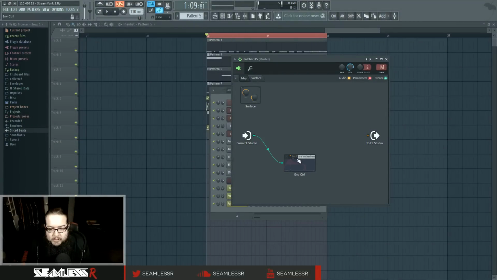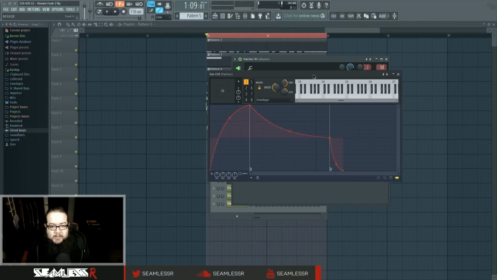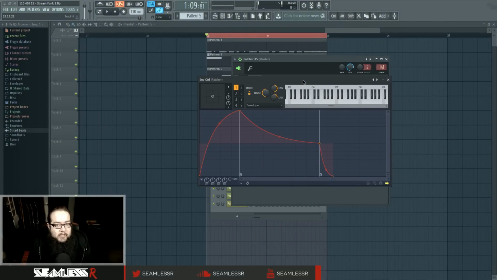The envelope controller. The envelope controller is exactly the same as the regular envelope controller that was in FL11, except now it has an XY graph. And the difference is, you might be thinking, well, why do I need that? Because I can just automate stuff normally. Well, there's 8 individual articulators, but there's still only just one XY graph.